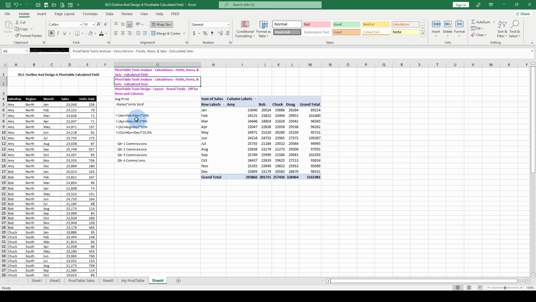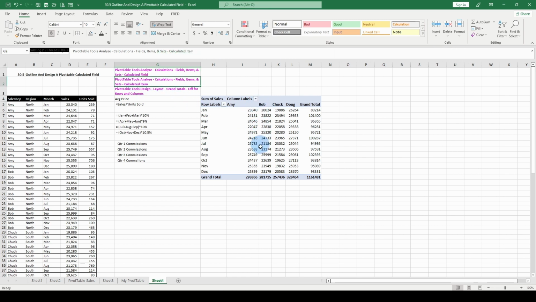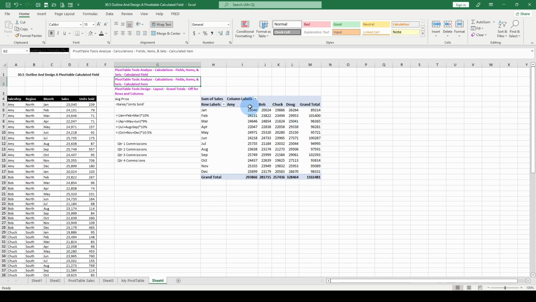We're going to want to put this information, the commissions information, in a calculated item. Why? Well, we're calculating a field here, and then we're calculating items. Go back here. These are items. Here's the field. How do we do this?